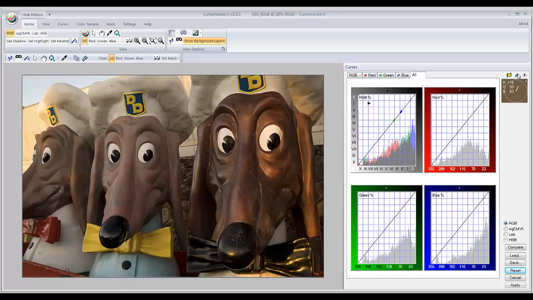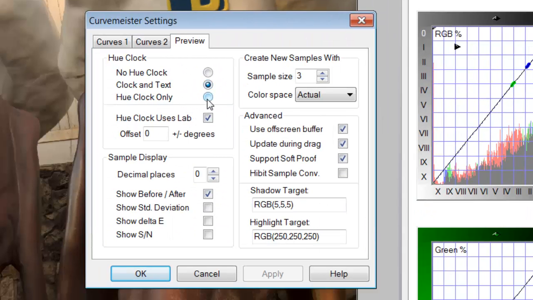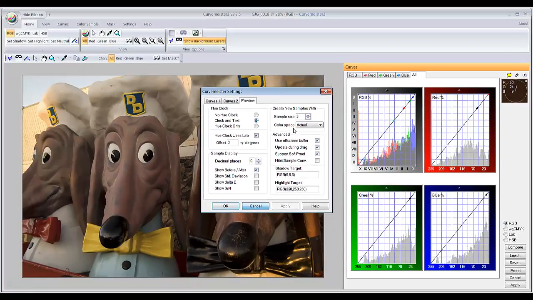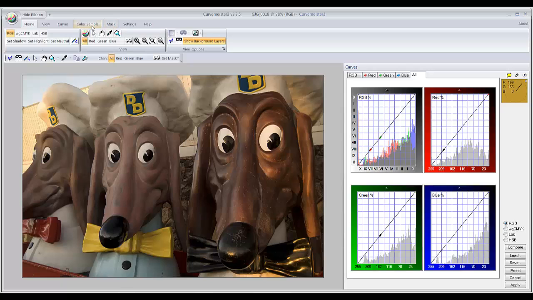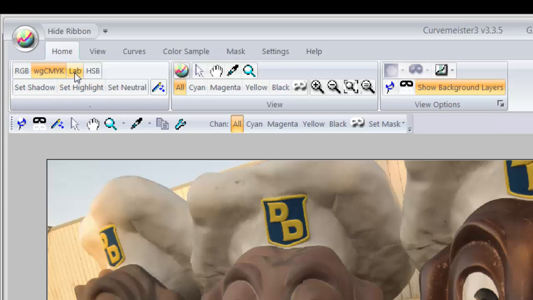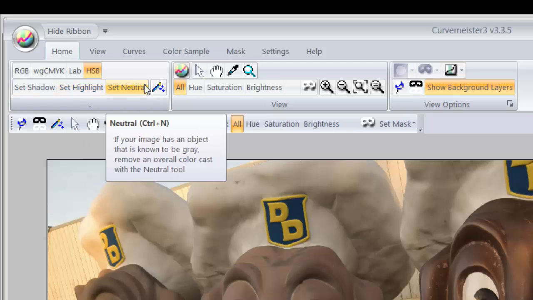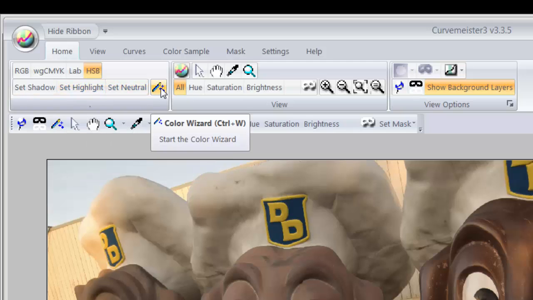I can either click on this little wrench up here, and I can choose the Hue Clock, Hue Clock in text, or no Hue Clock. I can choose the sample size and other various supporting features within the interface. I also can access some of these settings up above on the ribbon bar. Curvemeister allows me to change color space channels up here. It allows me to set points. There's even a color wizard that helps you go through the basic color corrections for your image. Curvemeister is a very full-featured interface.